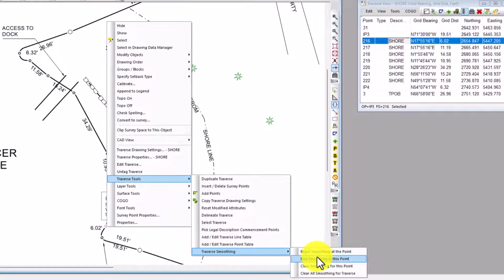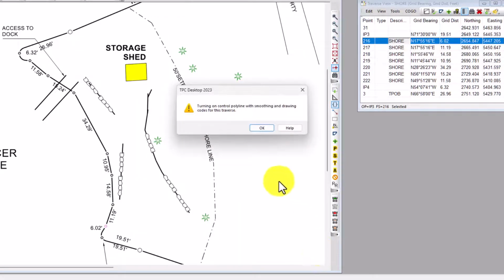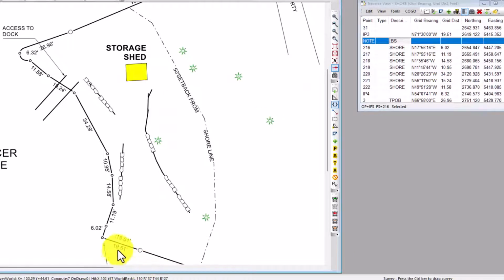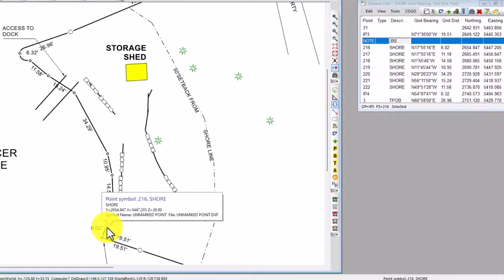So here's where I can begin and end smoothing any number of times within a traverse. So I'm going to say begin smoothing at this point. Traverse BC tells me that it's turning on the control polyline and smoothing, which we just saw. But now it's also turning on the drawing codes for this traverse. So I'm going to choose OK. Traverse BC has come down and kept the straight line here, and the straight line into this first point, actually a curved line, because we start the curving at this point.